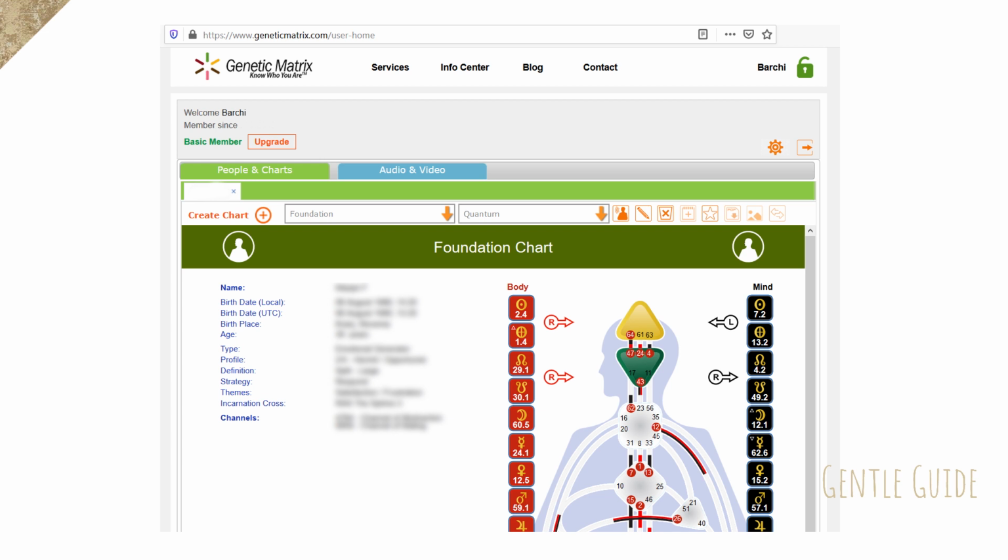Okay, let's find the environment in your human design chart. To do that, log in or create a profile at Genetic Matrix. It's free and I don't get any payment from sharing it. So create your profile or log in if you have one already, and just pause this video until you do so.